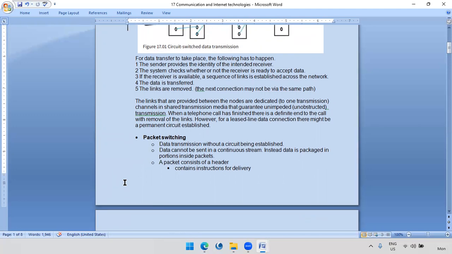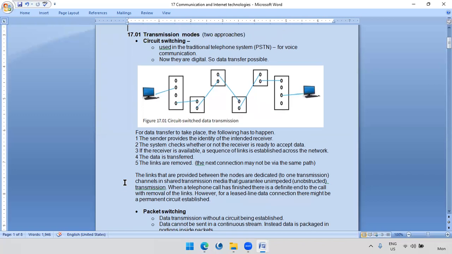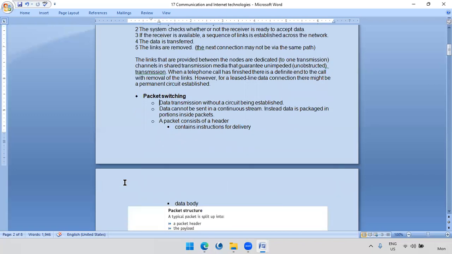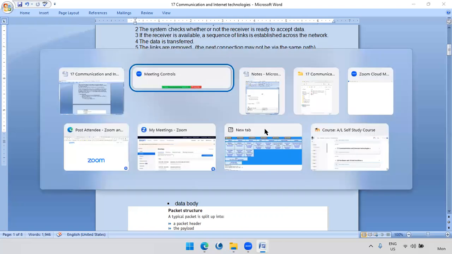Then the next one is packet switching. First one was circuit switching, now the packet switching. Data transmission without a circuit being established. So there is a difference. There is no circuit, no one circuit, as we saw earlier. Data cannot be sent in a continuous stream. Instead, data is packaged in portions inside packets.